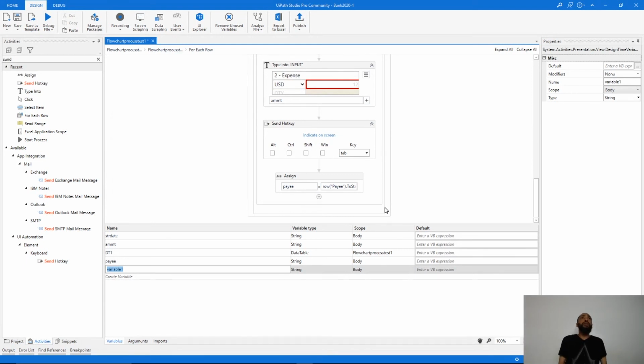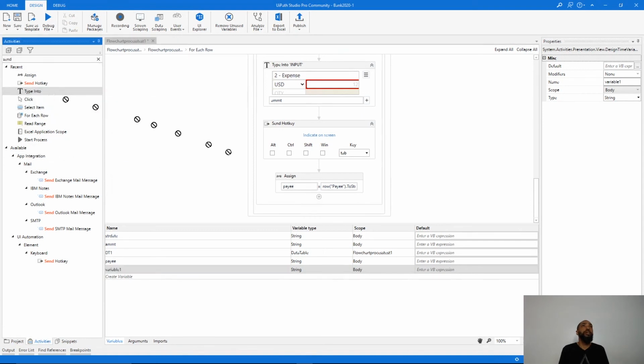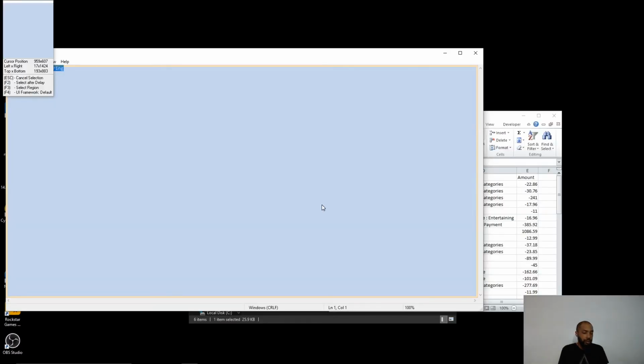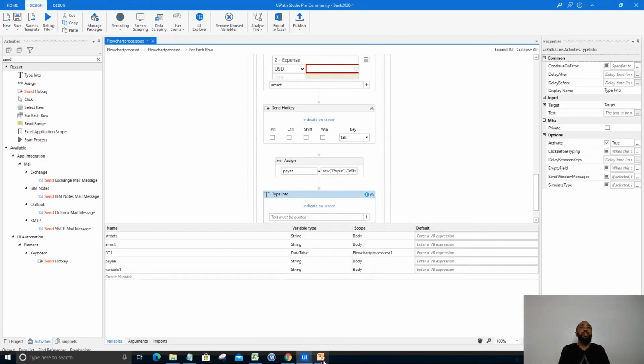Moving forward, we need to type into. As you see, it's getting a little redundant, and that's how it is. But we are observing, and I got the wrong screen. Gotta pay attention.